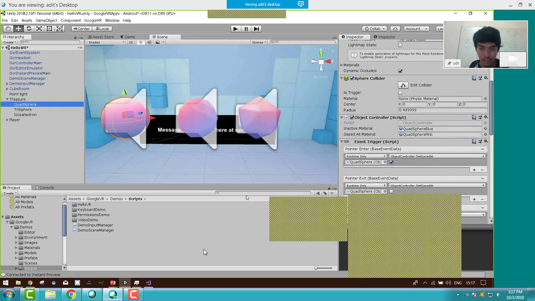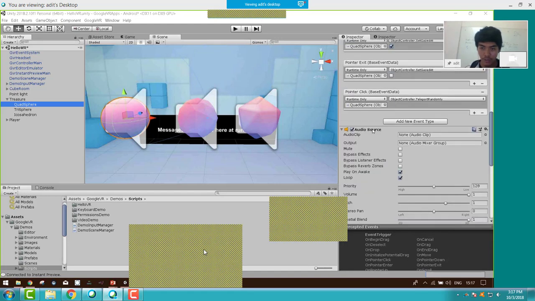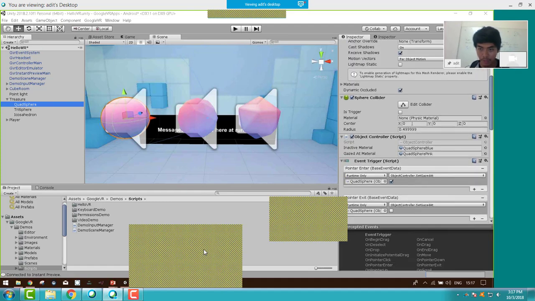And this one has some object controller script on it, and they also have audio source on it. And maybe let's take a little glimpse of object controller.